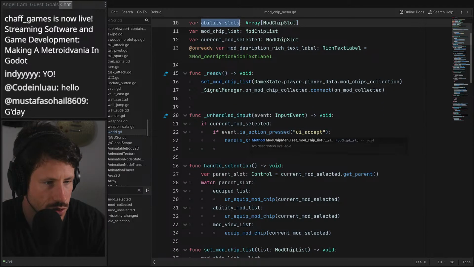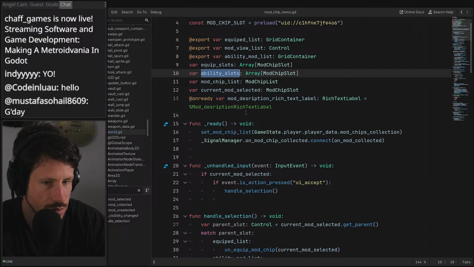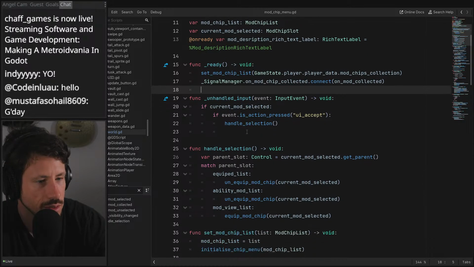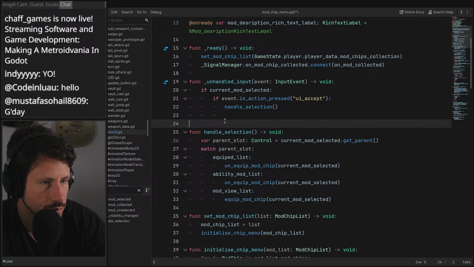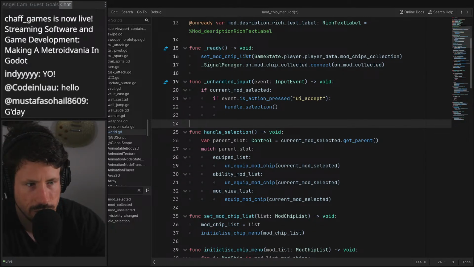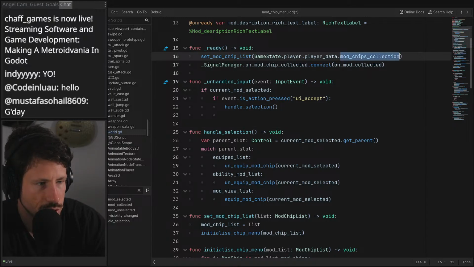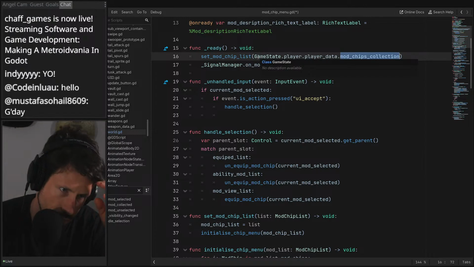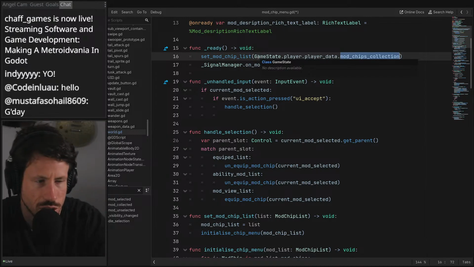Okay, so we've got the abilities, we've got the mod shops. Okay, so when we load up, what are we doing? That is going to come from ready, set mod chip list, game state player data mod chip list. So we just get that from the game state on ready, which is okay.